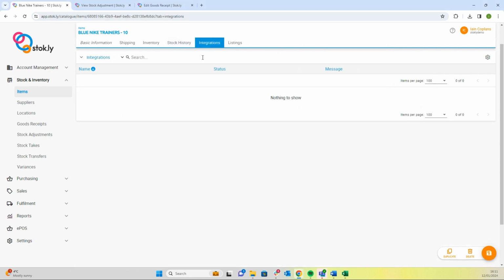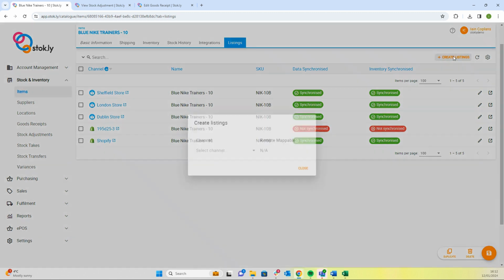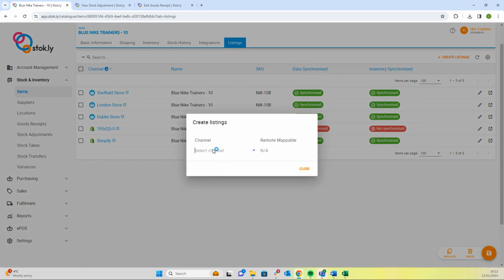The integration screen, this will be where we show the status of the integration with your accounting platform. You can set whether items, sales orders, purchase orders, etc. are either automatically synced or manually synced. So this will show the status of that SKU and whether it's synced with your accounting platform. And then here, this will show your listings for the item. You can create listings in bulk from the item table now across all your channels.